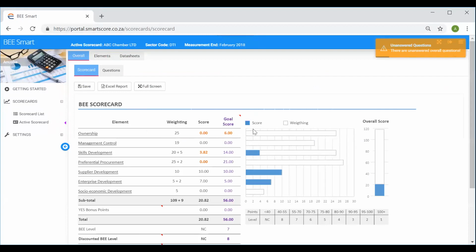If you're anything like me, I don't have a lot of patience, and I click on things multiple times. The system tells me what it's doing, so I wait. You would have seen a little orange icon here, a little warning that says there are unanswered questions. So the system tells you all the time what hasn't been done, so you know what information to input. So this is basically the dashboard for your BEE scorecard.